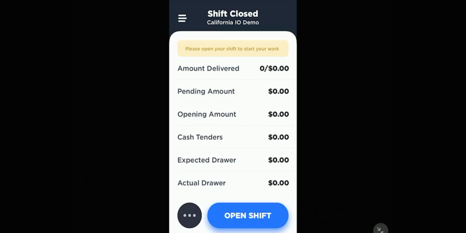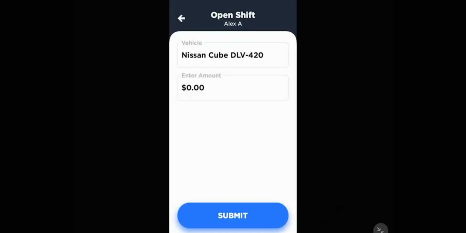In this video, we're going to take a look at the driver app and the flows in it. So let's start with the hub modal. Here, the driver has to open the shift, and when opening the shift, they will need to select the vehicle that they're going to be using.